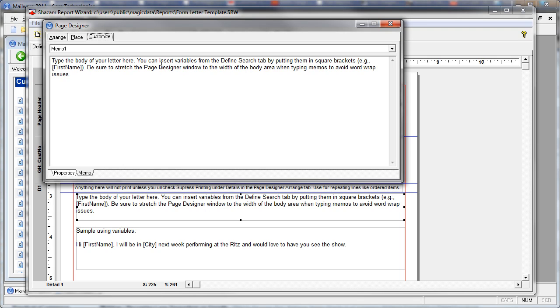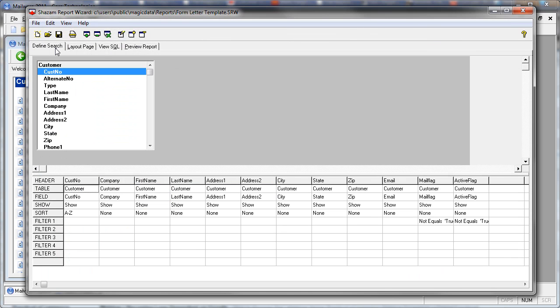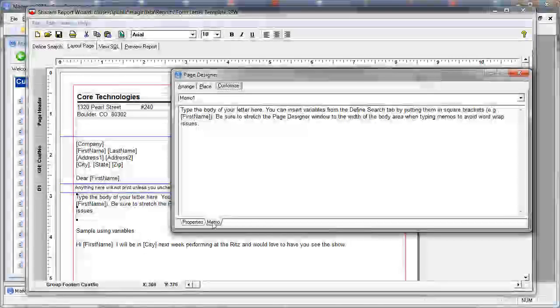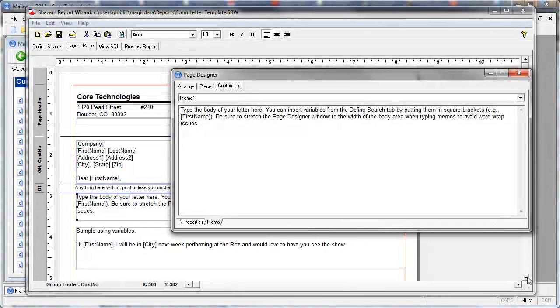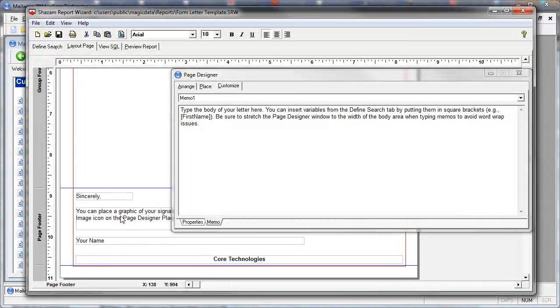So if you want to say, Dear John, it would be square bracket, first name, square bracket. You can find those field names under Define Search. Here's the first name field, here's the last name field, it's under the gray. Those are the fields that you want to use to input variables. Once you've built your letter, and again you could add your logo to it like we saw earlier, you can put in a graphic of your signature if you like. You can save it under a different name.